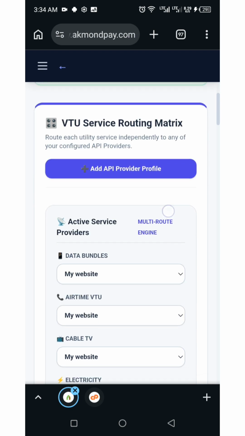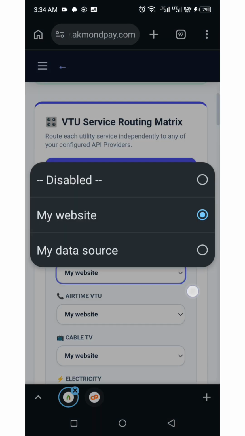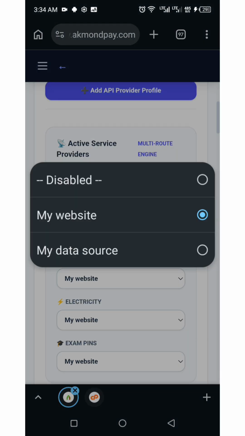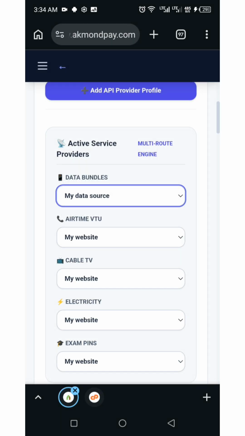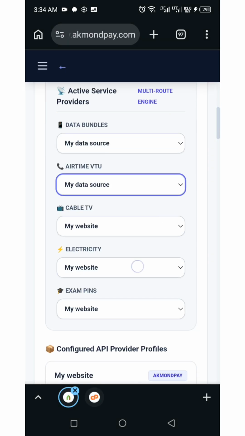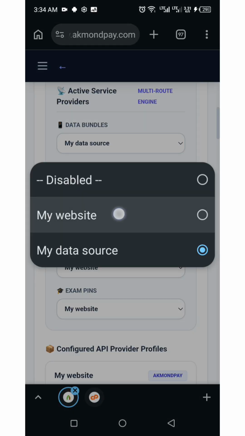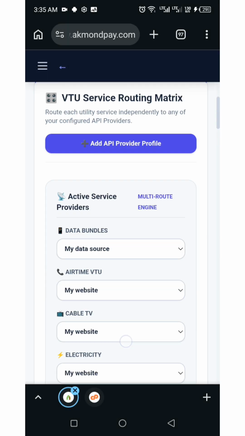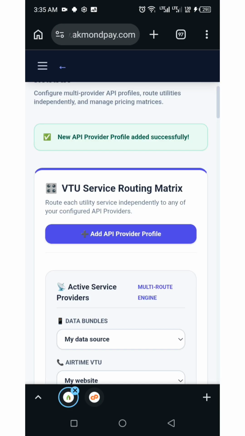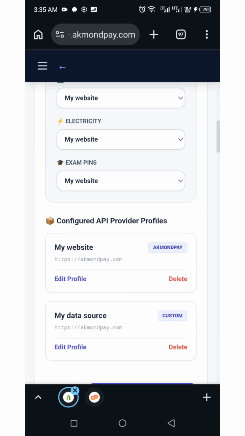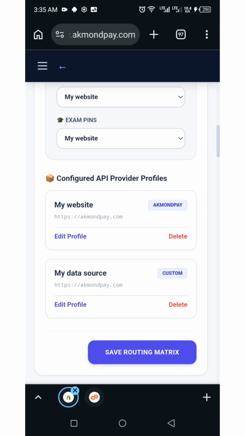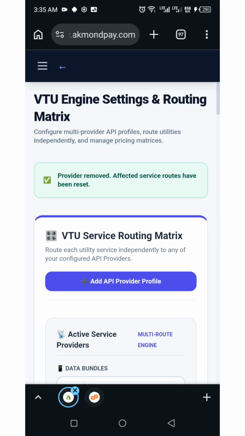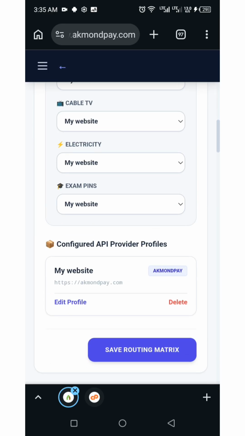You can see we've added the second provider. You can now select that provider, that's what you want to use for your data. You can use separate ones. This one I can change back. That's how it goes. You can add as many providers as you want, and you link them to each service. You can also delete a provider. Let me delete it now. You can see I have deleted that. That's how that place works.